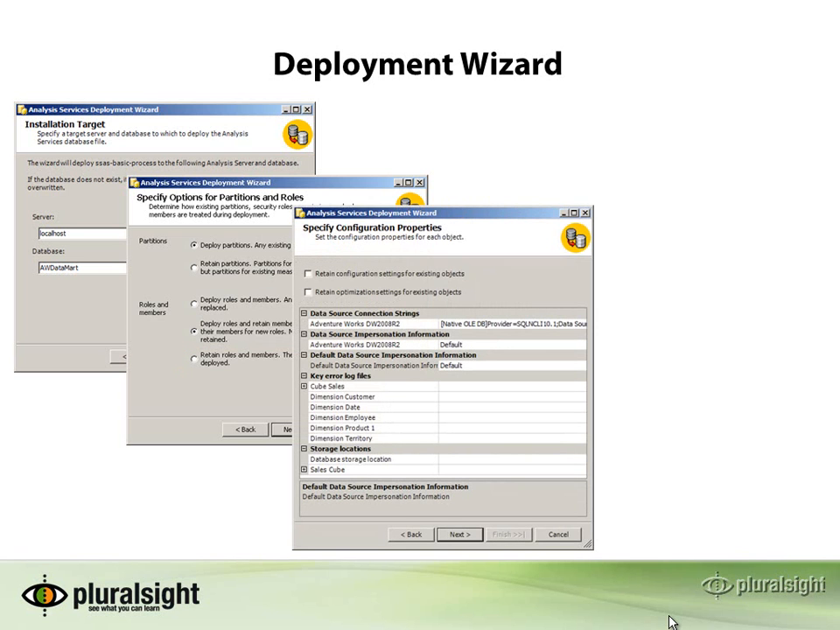Then we have a set of configuration properties. Again, if we had an existing database, we can tell Analysis Services to keep any configuration and optimization settings that have already been specified on the server. Now, it's very common for development purposes to get our data from a development database, but during deployment, we can use the Deployment Wizard to change the connection string to point to our production server's data. We can also take this opportunity to change the impersonation information.